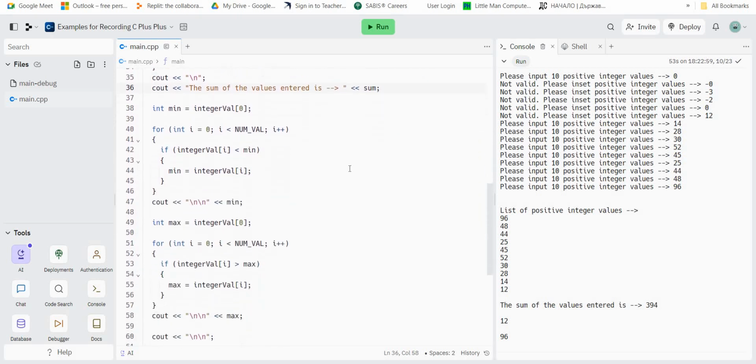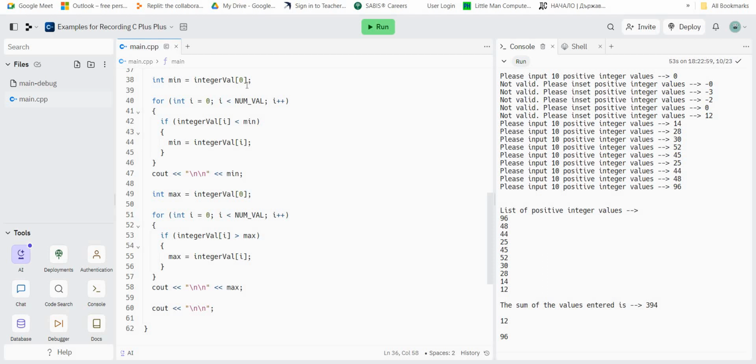If I want to do the min, I'll set integer val to naught. The for loop is exactly the same. The difference is, if integer val is less than the min, it's going to give us the smallest. So min is going to be integer val, and therefore the minimum is outputted.